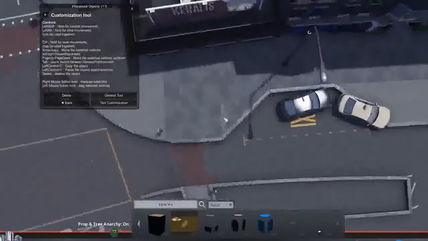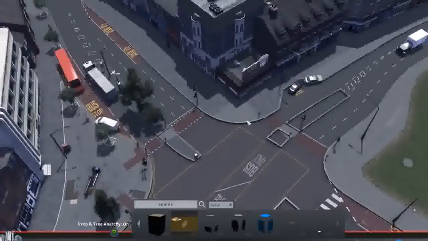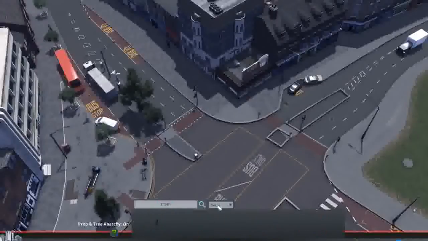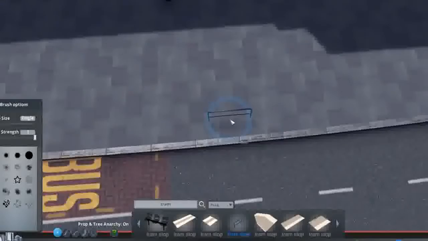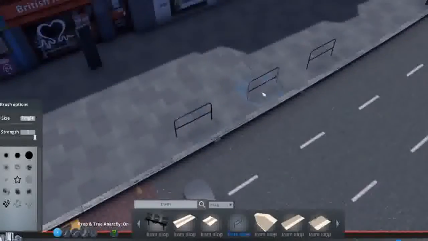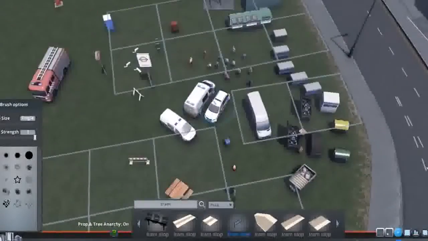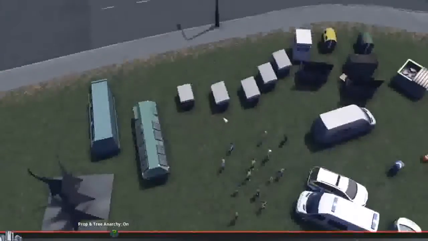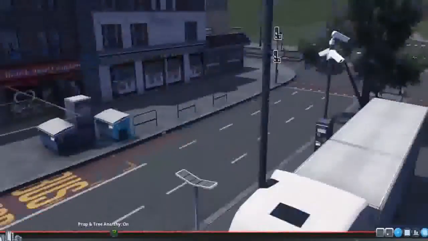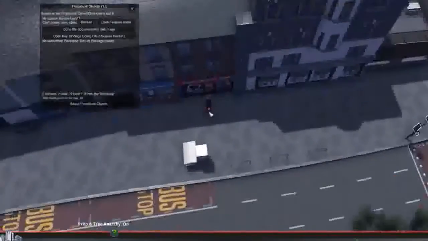So I'm going through my list basically of all my assets and placing down as many assets as I can think that would be on a typical UK street. This involves railings, dustbins, bus signs, telephone booths, bus stops, signs in general, no parking signs, CCTV cameras, adverts for stuff.